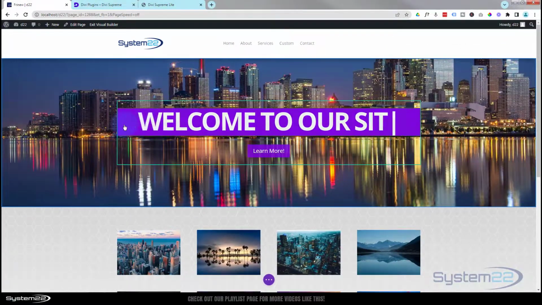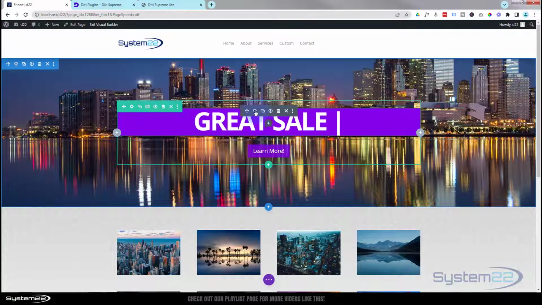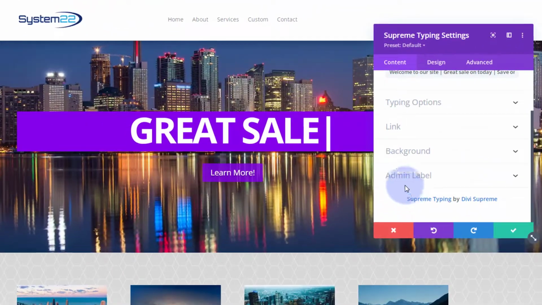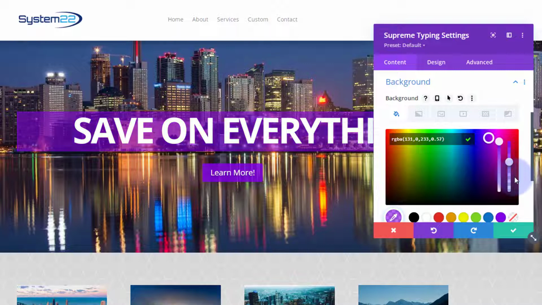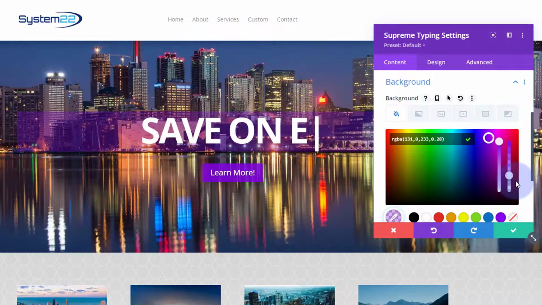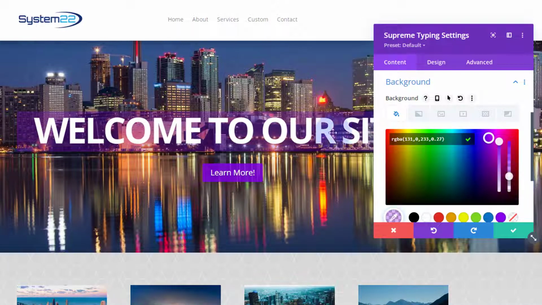Let's go and take that background color down some so it's a lot more subtle. So I'm going to go back into this module, hit the little cog. First tab, content, down to background. And let's take the opacity pretty much all the way down. So it's sort of there, but not too much. That works for me. And there we have it.